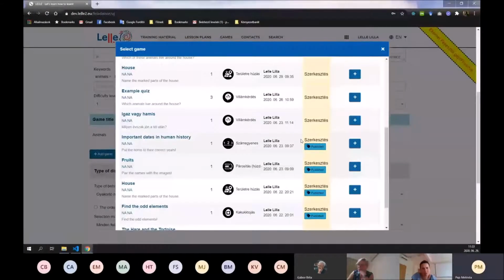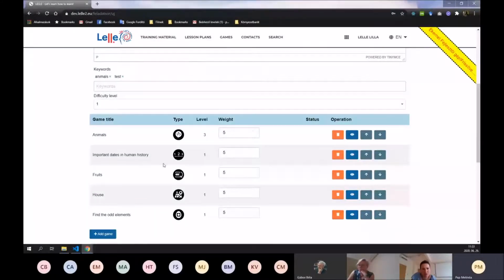I can give this one, this and this. And you see here I added my multiple exercises.